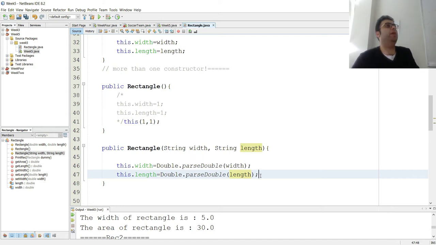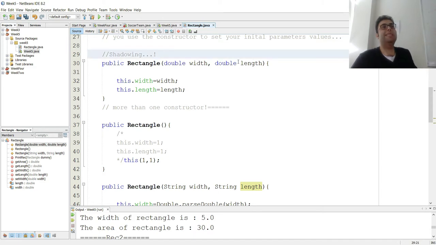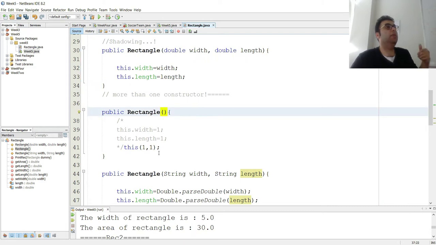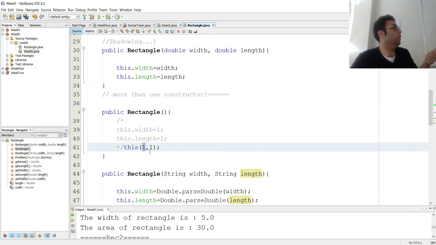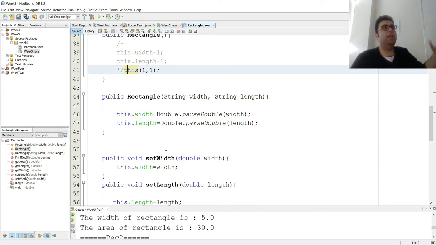So now I have 3 constructors, all the same name. One, my classic one, gets 2 double numbers and sets it to that. This one has no input at all, and what it does is sets the length and width to 1 and 1, which is this guy here. I'm just using the shadowing technique, and this guy takes string as an input. So when you say 5 is a string type, it converts it to the double, then sets it. There's many I can create. Let's have 3 for now. Let's go back and test it out.